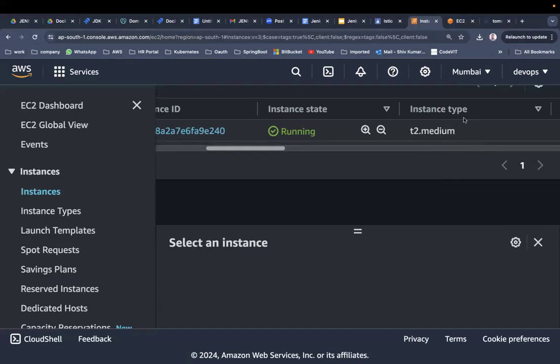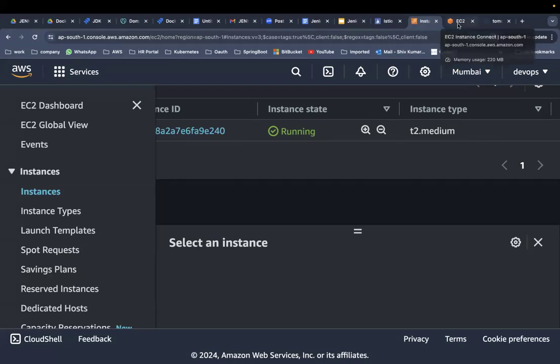In your case, you are going to create t2.micro, right? In your case, no problem. You can keep one instance always running, because the AWS account is 1 year free, and you can use that t2.micro instance always running, no problem with that. Okay, thank you, sir.